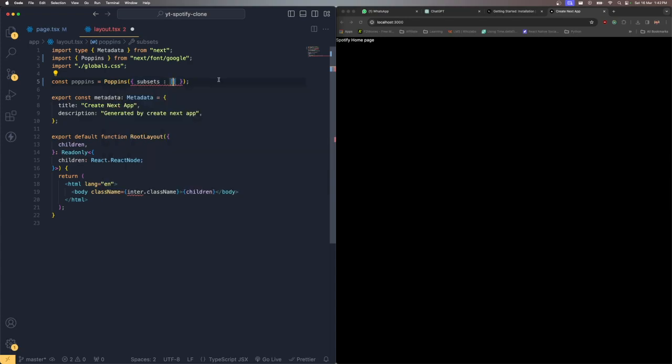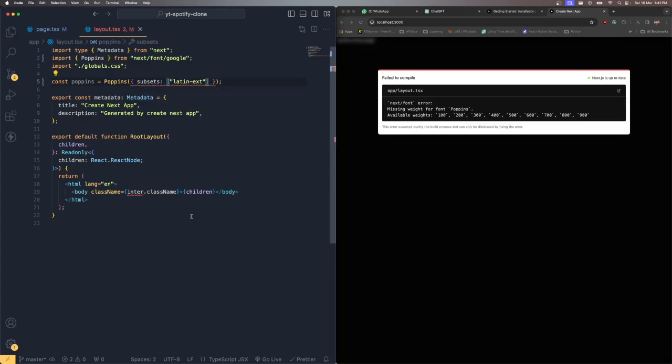What's the mistake over here? Missing available weights. Oh, okay, so we are missing the available weights, so we have to load the font weight. What are the available weights that we need to load over here? That's what I'm wondering. What's the mistake? Okay, so to fix this issue, let's keep this as Latin itself.